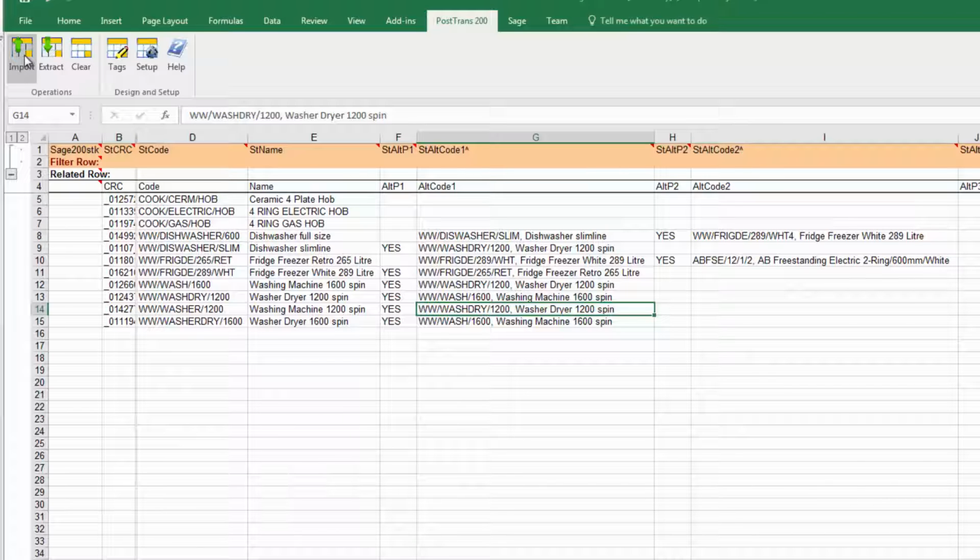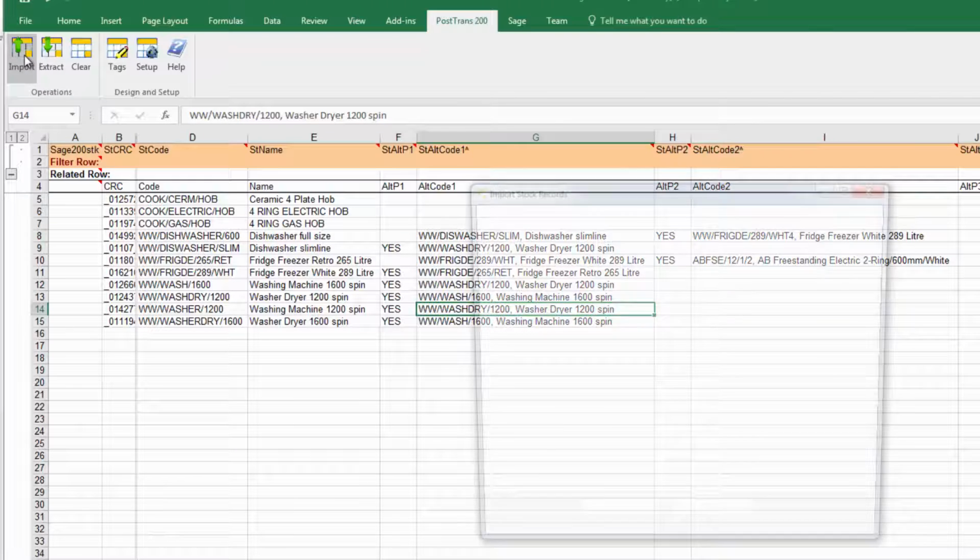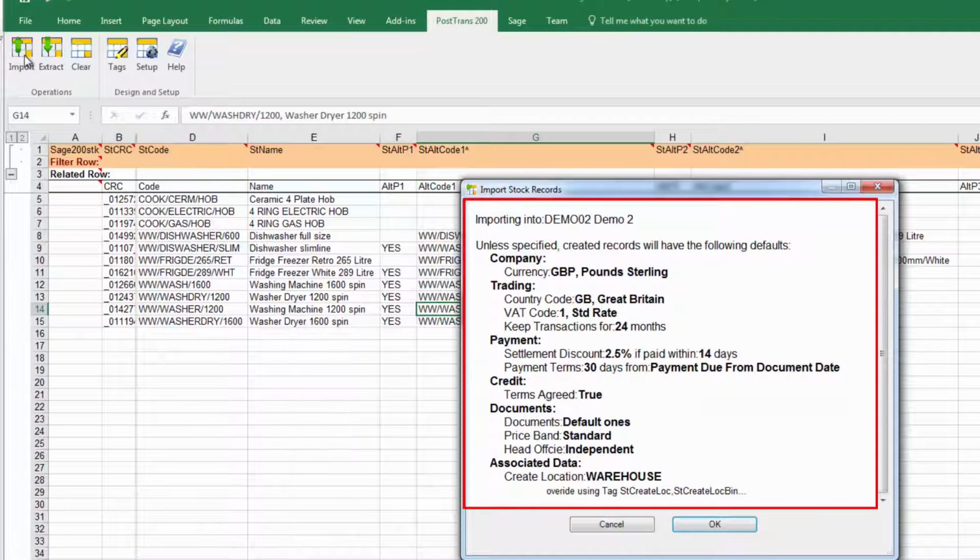So let's update Sage 200 by pressing the import button. And now it's warning us that those are the defaults it's going to use if it was to create a new stock item.